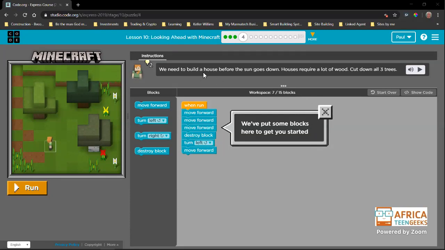So we need to build a house before the sun goes down. Houses require a lot of wood. Cut down all 3 trees. So how it works in Minecraft is if you are awake during the day, the monsters, they have zombies and creepers and skeletons and spiders, they will not spawn, meaning the game will not make them be there. So you are safe to go and mine and chop down trees and build your houses and farm and do whatever you want to do.